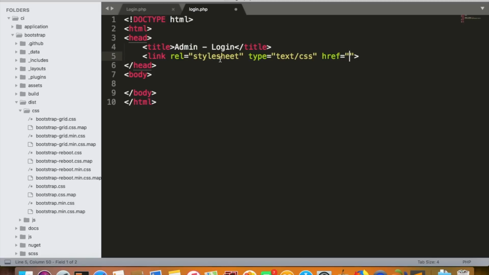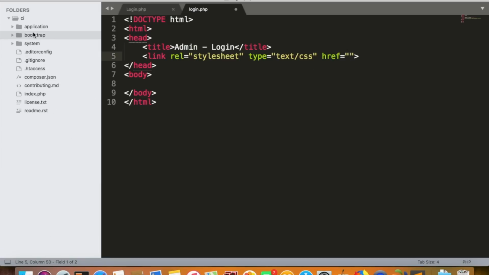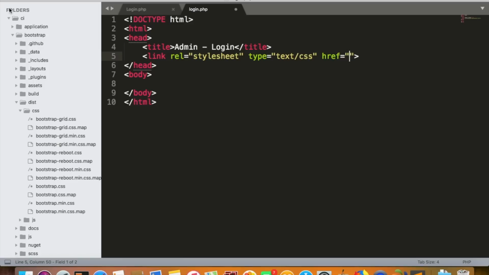previously while we worked on CI, we used to give, let's say, an absolute path or absolute URL, or maybe a relative URL. But here, since CodeIgniter does not work on the basis of folders or files, it works with the URI segment. So our path to the CSS file is localhost/ci, which is our base URL, and we need to get inside Bootstrap, then inside dist, CSS and bootstrap.css. So in order to generate our base URL, I'll just call a function called base_url.